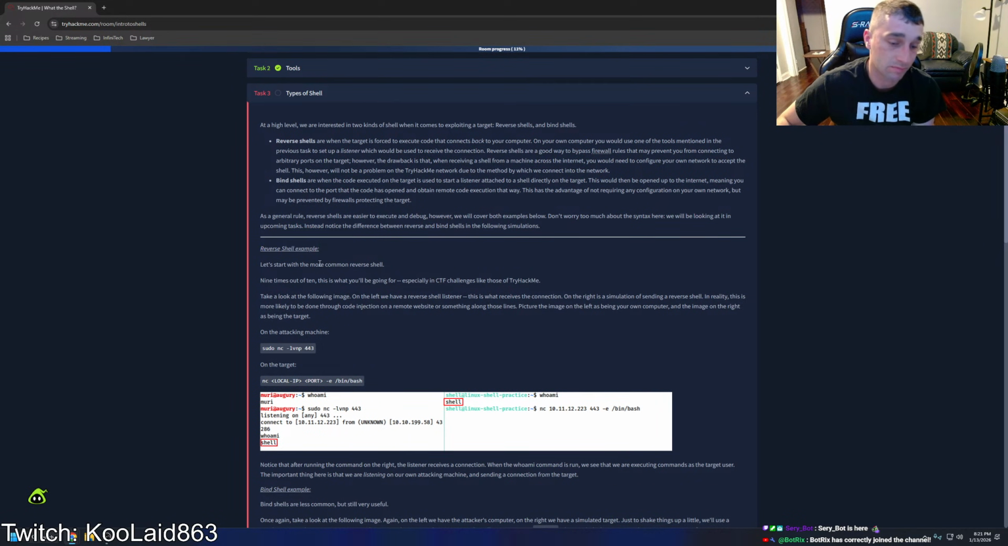Reverse shell example. Let's start with the more common reverse shell. Nine times out of ten, this is what you'll be going for, especially in CTF challenges like those of TryHackMe. Take a look at the following image. On the left we have a reverse shell listener. This is what receives the connection. On the right is a simulation of sending a reverse shell.